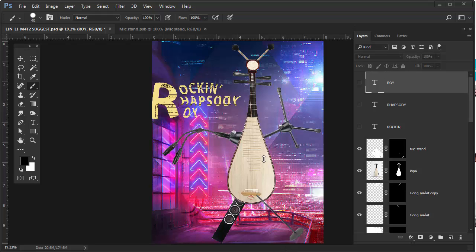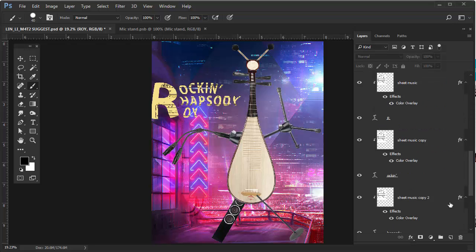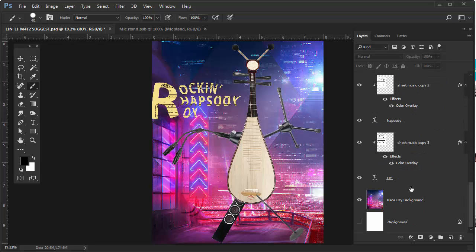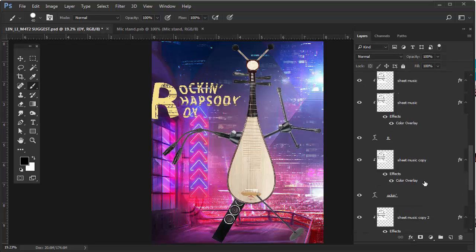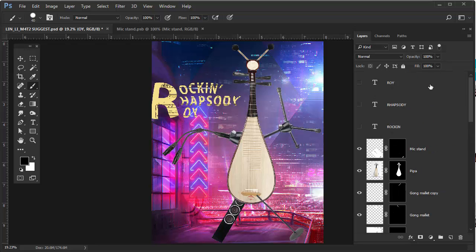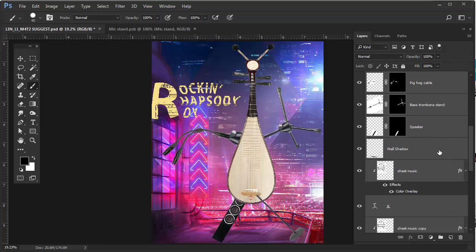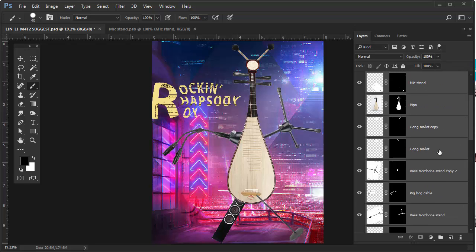First of all, the character needs to fit within a 6 by 8 inch area within your document. So I'm going to show you how to do that first. Let me go down here and go above. I'm going to select everything above the city background, then scroll up to the top and shift click the mic stand. Okay, so all these layers are selected at the same time. Then I'm going to hit Control T for free transform. That will put a bounding box around everything.